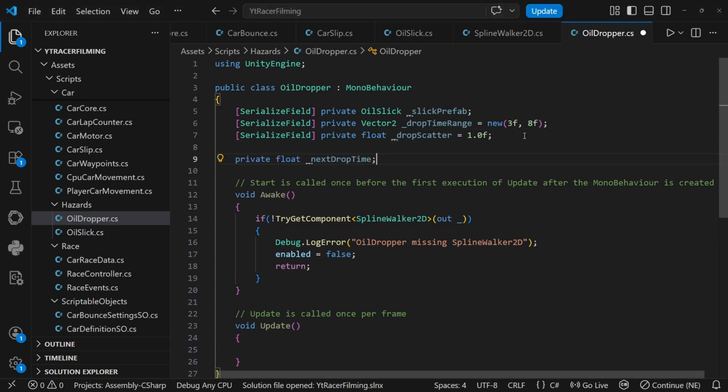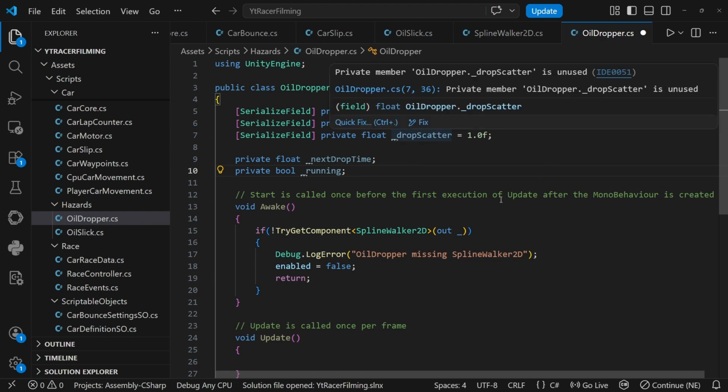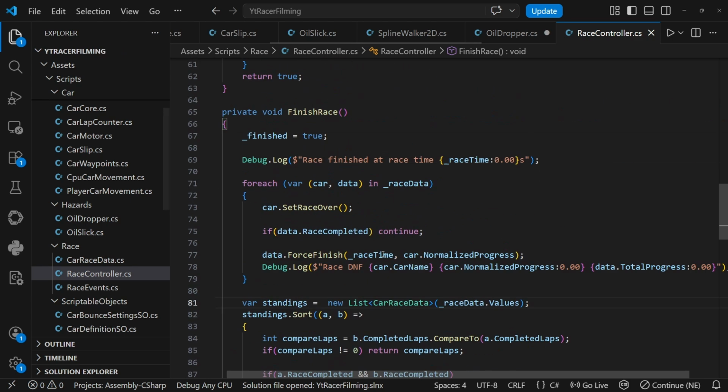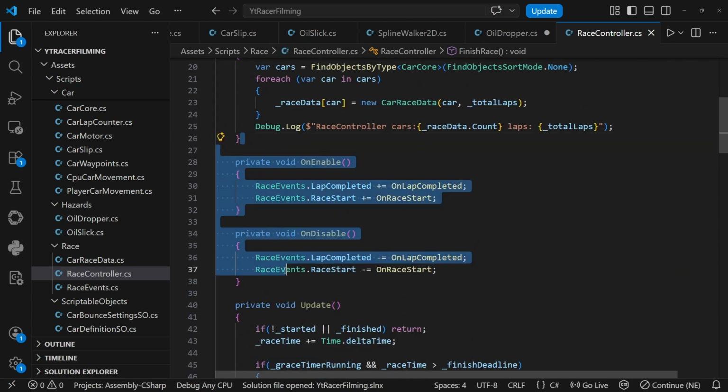Then we'll add in a private variable, which is the next drop time. And then one more to say whether we're running or not. So we're only going to drop oil slicks if the race is actually ongoing. So we're not going to do it before we started, and we're not going to do it when the race is over, which means we're going to have to connect up to those signals, doesn't it? So we do have in the race controller, I think, some code connecting up to these already. Here it is. So what we can do is copy this from here.